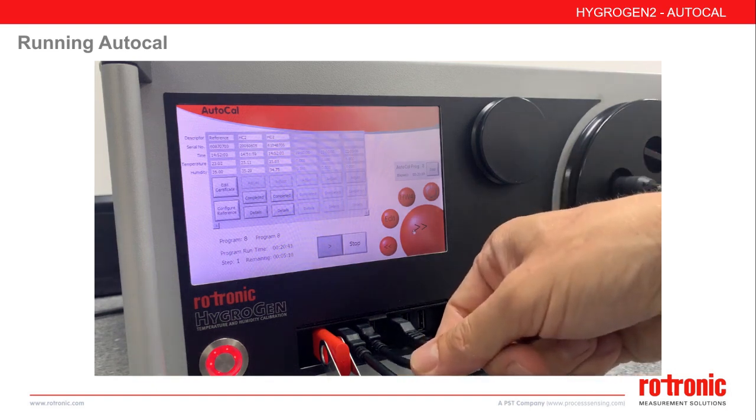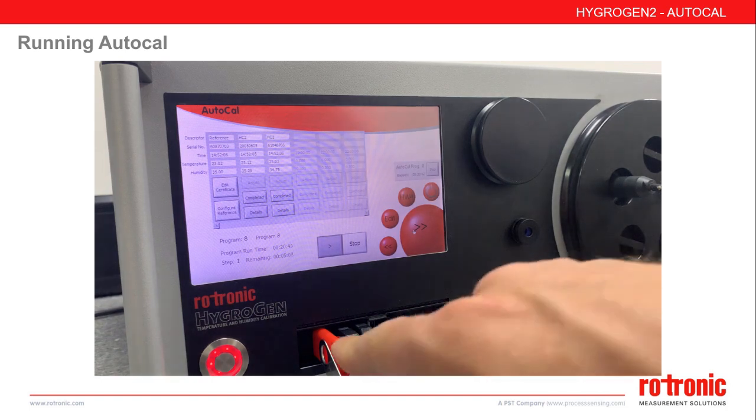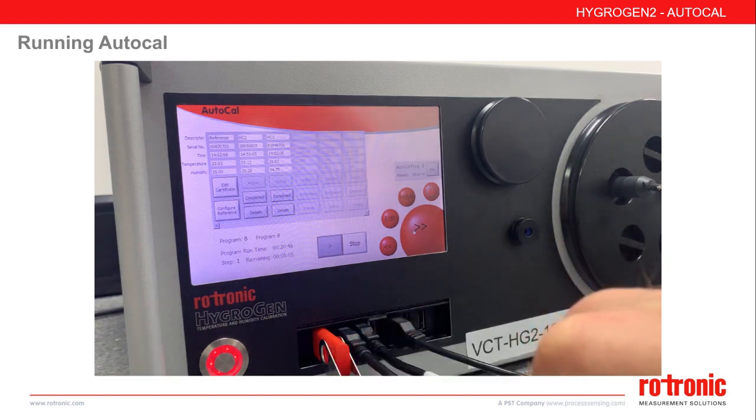If for any reason there is a break in communication to a probe, the final Autocal PDF will not be created on the USB stick. Instead, only the Excel document will be saved.